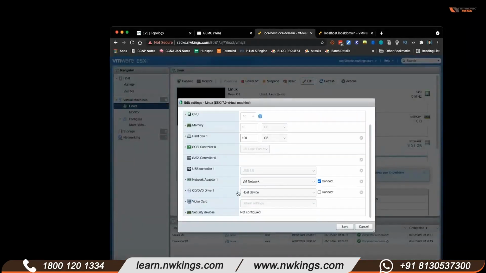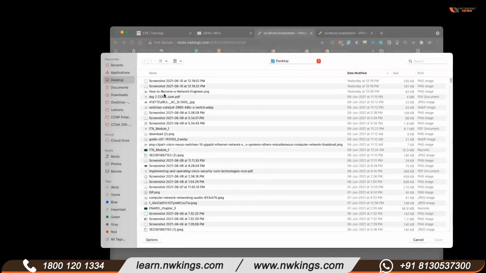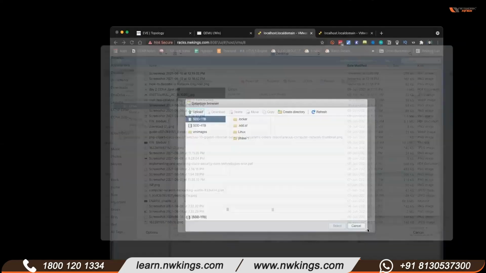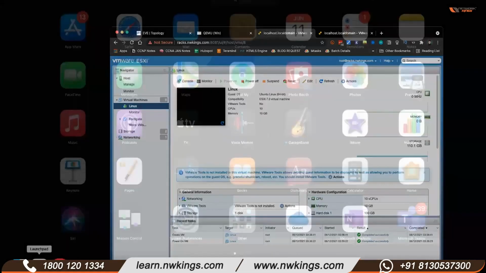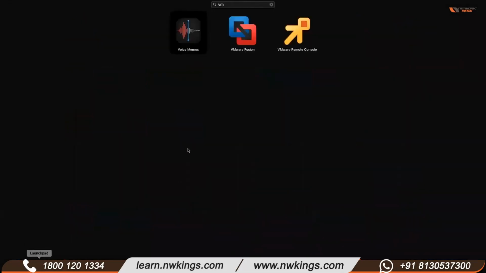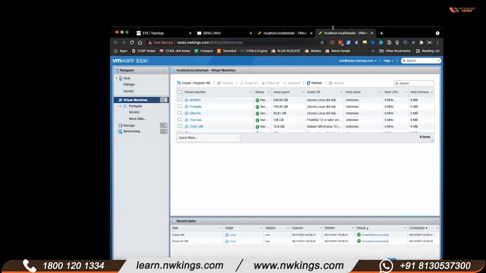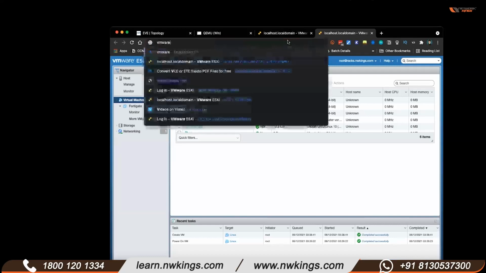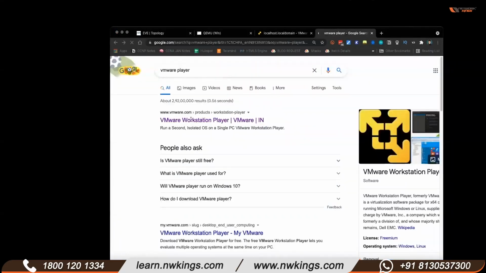Okay, and then you can give the CD drive data store ISO file, and you can upload that ISO file here. Download Ubuntu and upload the ISO file here. It is very simple. This is used in industry, but normally, to learn and practice, you can install VMware Player. If you use Windows, you can install VMware Player and try to install Linux inside your Windows laptop.